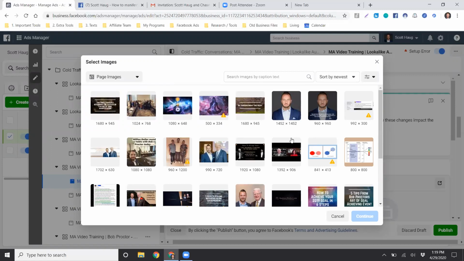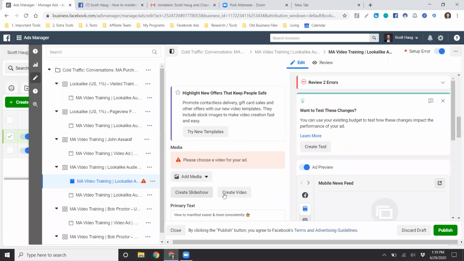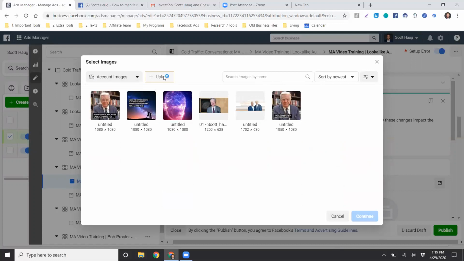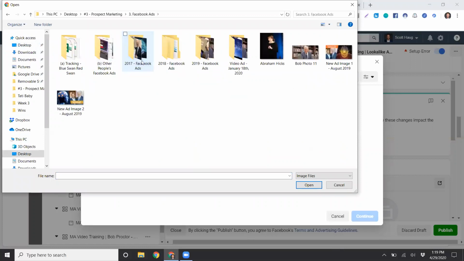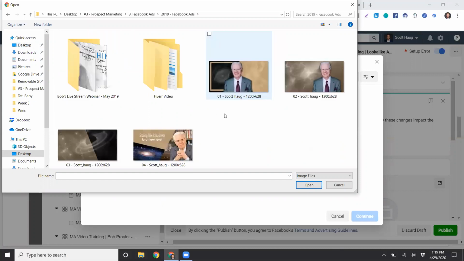Actually, if we could just even upload, I do have ones I've used before. Maybe I can. Where we go, select images. We'll go add media, and I'll go over to. And I've used all these for when I was doing my coaching program. So any of these images I've used before as well.